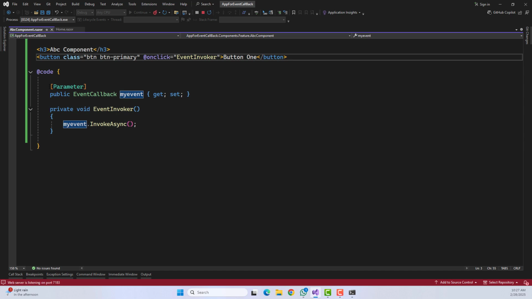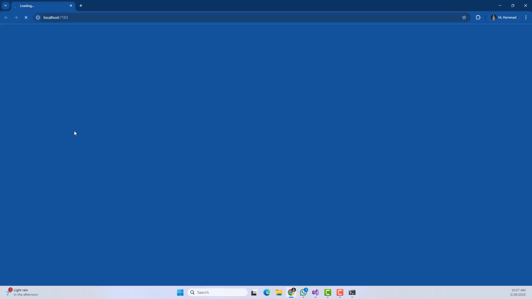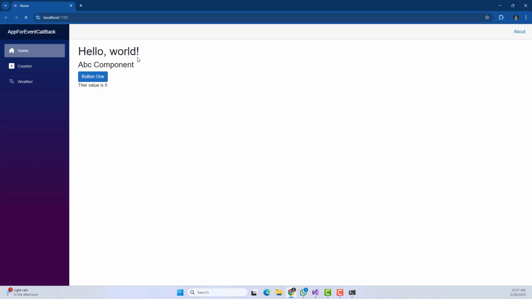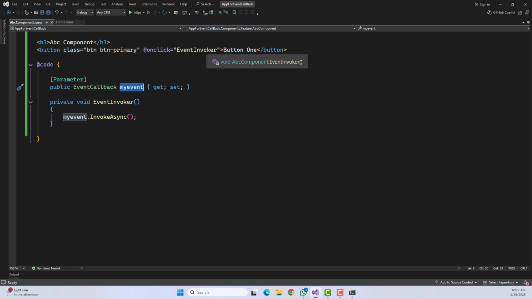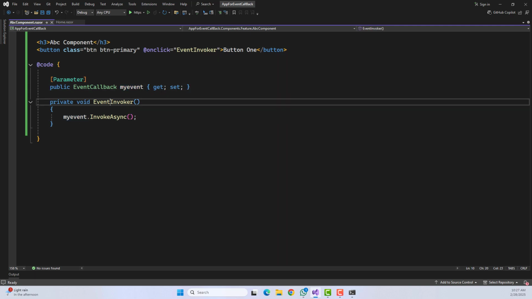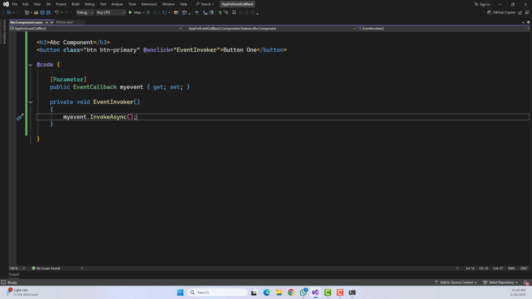So why are we choosing this method, and when should we choose this method? First let me show you the functionality of the app, and then I will tell you. Okay, look at this, it is working totally fine. So instead of calling the event callback property directly in the onclick event, this time I am calling the EventInvoker function in the onclick, and the EventInvoker function is invoking the MyEvent property. So when should we use this approach instead of the simple approach? You should use this approach when you want to pass parameters as well.